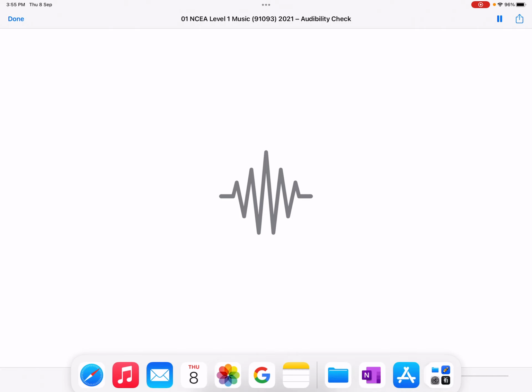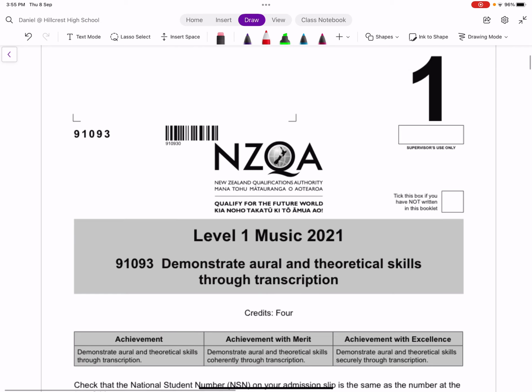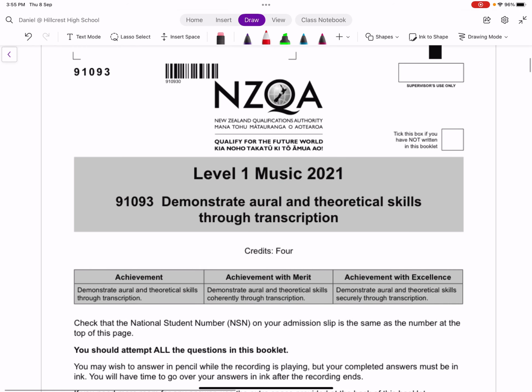Audibility check. Please listen carefully to this introduction. This exam is NCEA Level 1 Music for 2021. The supervisor will now pause the recording to check that everyone has heard this introduction.